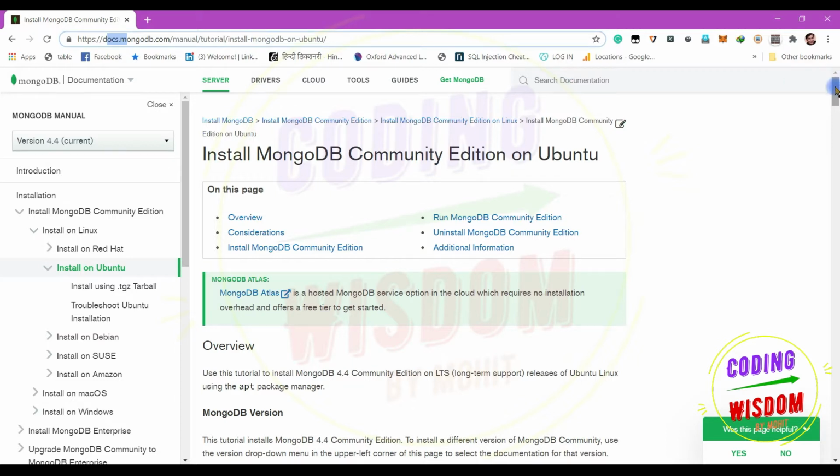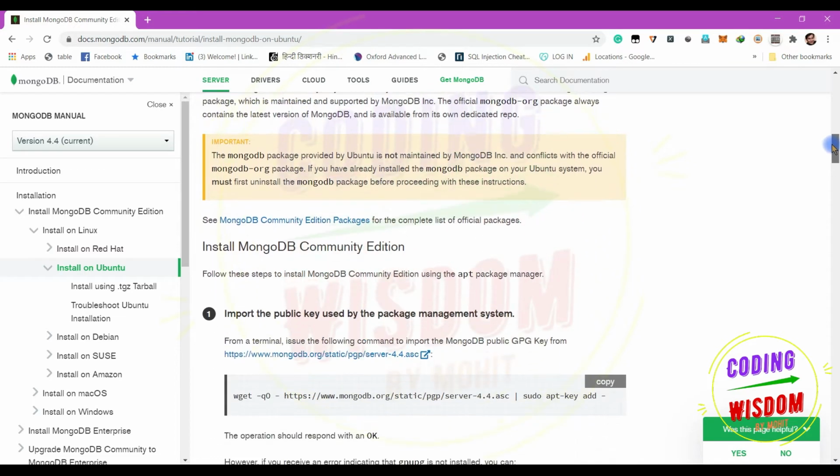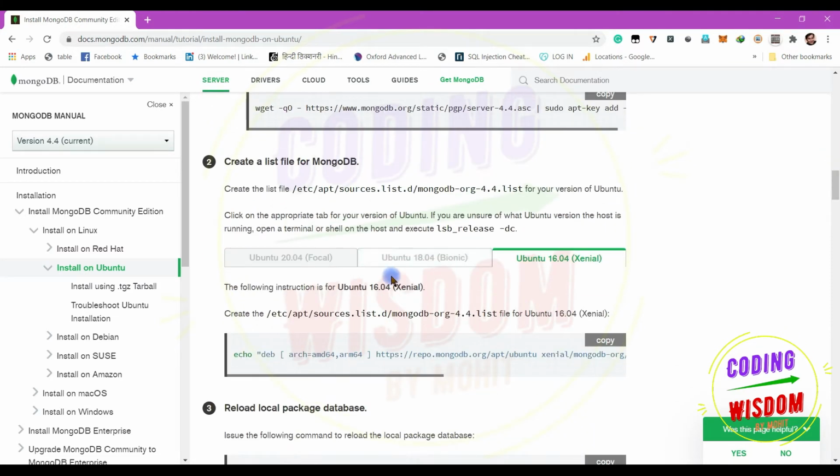So installing on Ubuntu is a very easy process. You no need to go anywhere, no need to check, no need to do any manual installation. Everything will be automatic, whatever version of Ubuntu you use. So see, there is an installation for Ubuntu 20, for 18 as well as for 16. I'm using the 16 version. You can choose anything. So based upon that version, you can choose your tab.